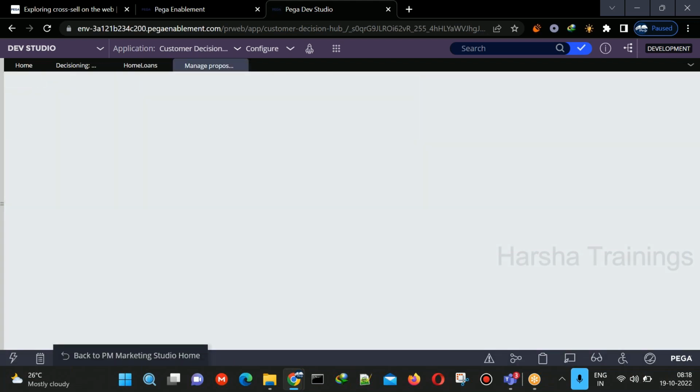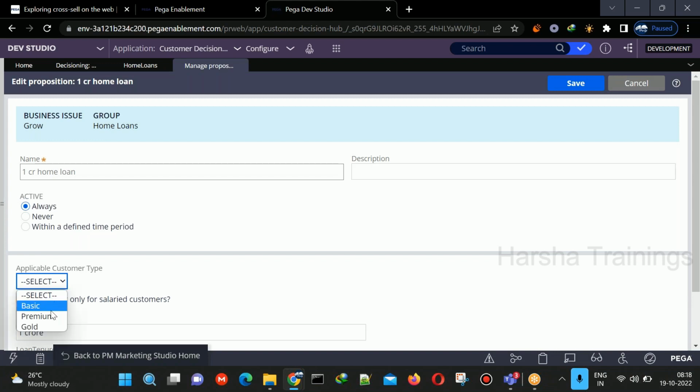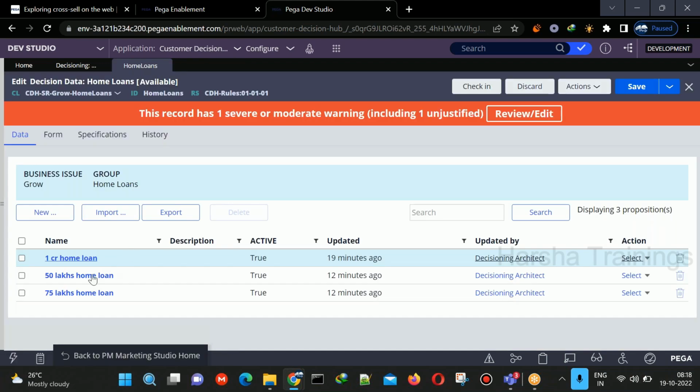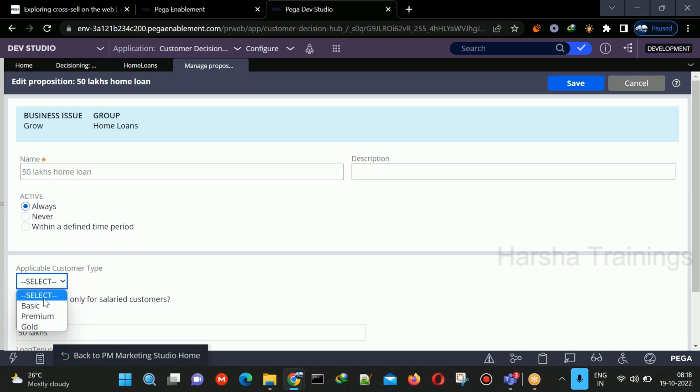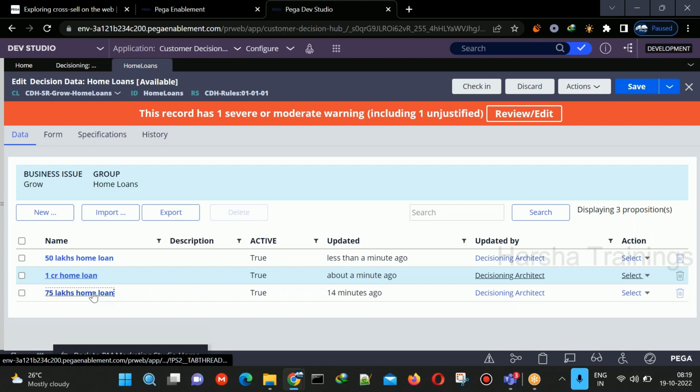So let us say I open the 1 crore home loan here and I select gold. Okay, this is applicable only for gold. And I will say, is this offer only for salaried customers? I am checking the checkbox. Now, similarly, I go to the 50 lakhs home loan. For 50 lakhs home loan, I select something like basic. And this is applicable for all customers, so I don't select the checkbox.